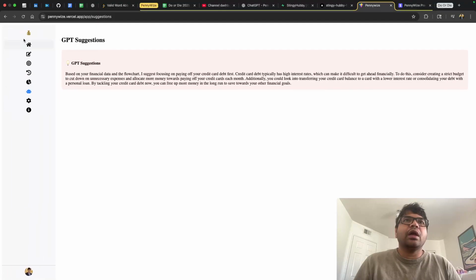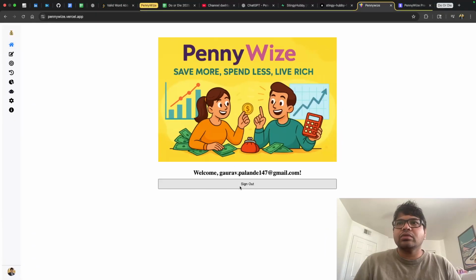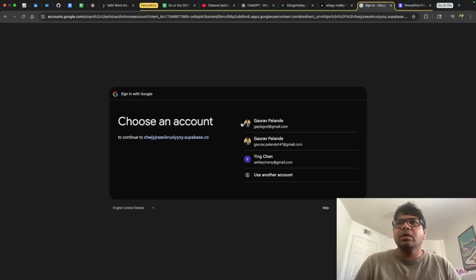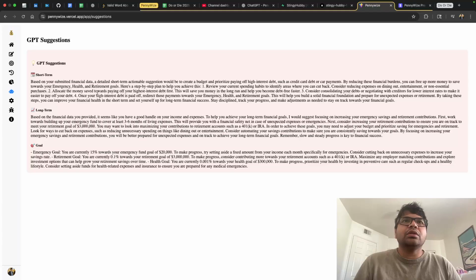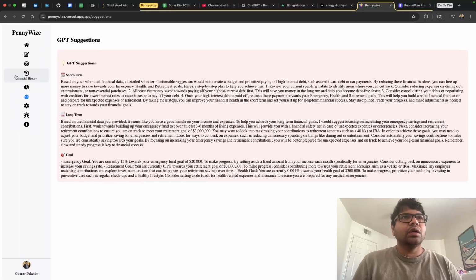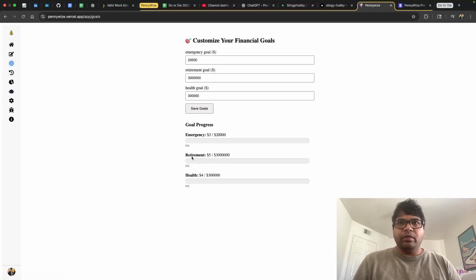However, if I go to a paid account, and I go to the AI page, I see three suggestions. So one would be a short term, one would be long term, and the goals would be, we would have suggestions based on goals. How much progress are we making in terms of the goals that we have made? And over here we have the goals. We have a progress bar also available for us to see how much progress we have made against the goals. So this is good.